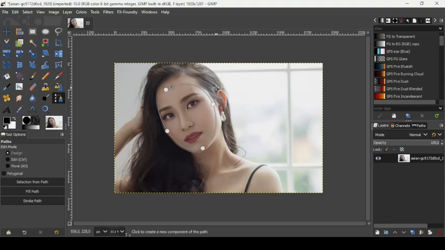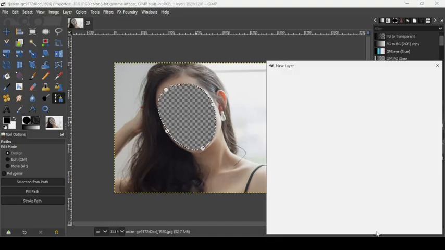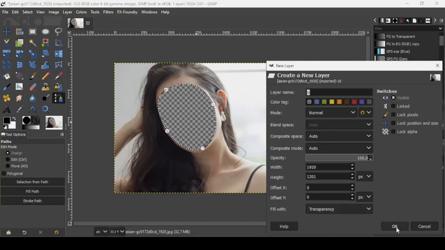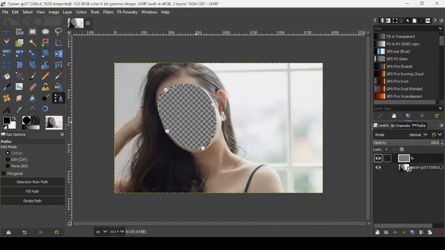And now press Enter to make selection. Here it is. And now press the Delete key on your keyboard to delete this selection. So here it is. And now we're going to create a new layer. Click on this icon here, fill it with transparency, press OK. Place it under the face here, the image here.